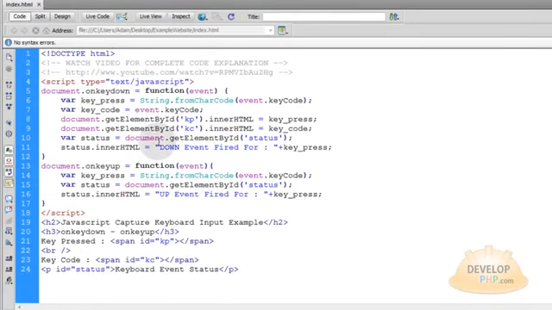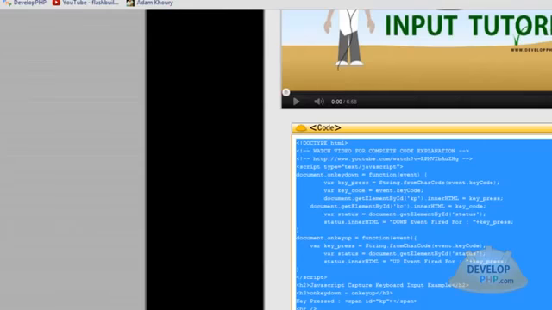Okay, so if I press F12, or if I run this document in a browser, it's going to show me what keys I'm pressing. It shows me the key pressed and the key code that corresponds with the key being pressed. So that's all well and good.